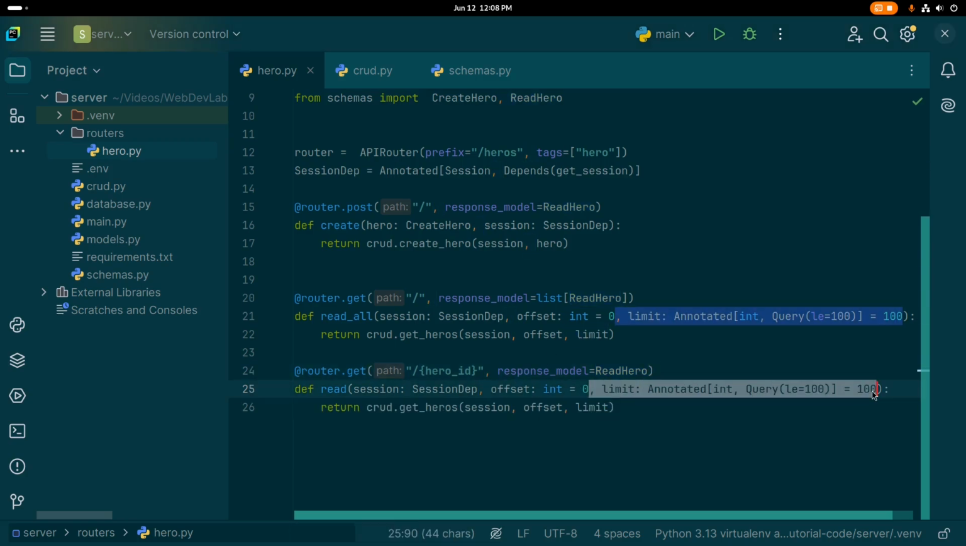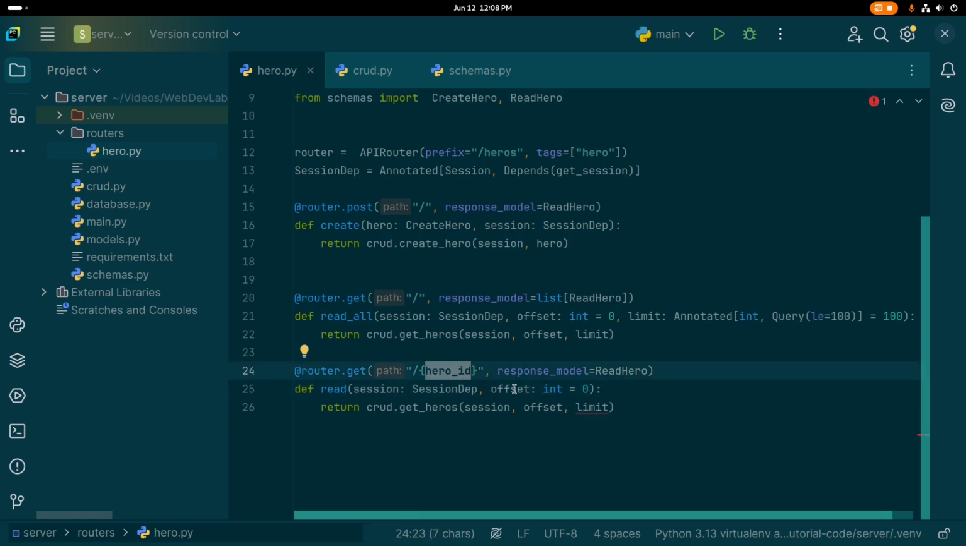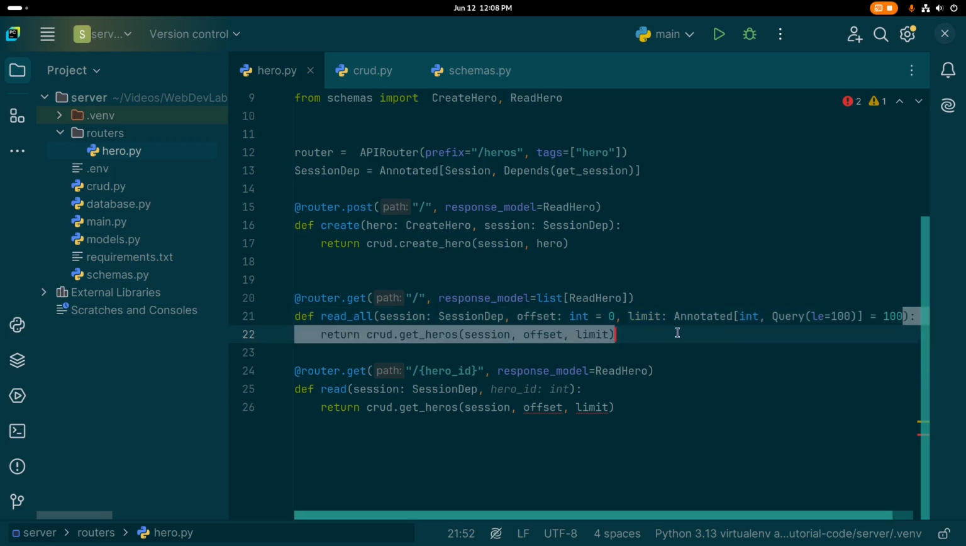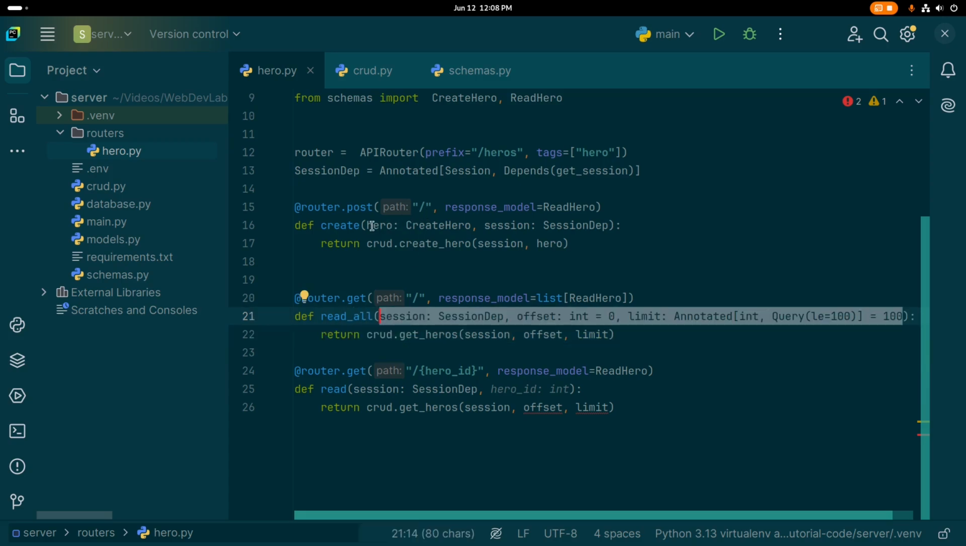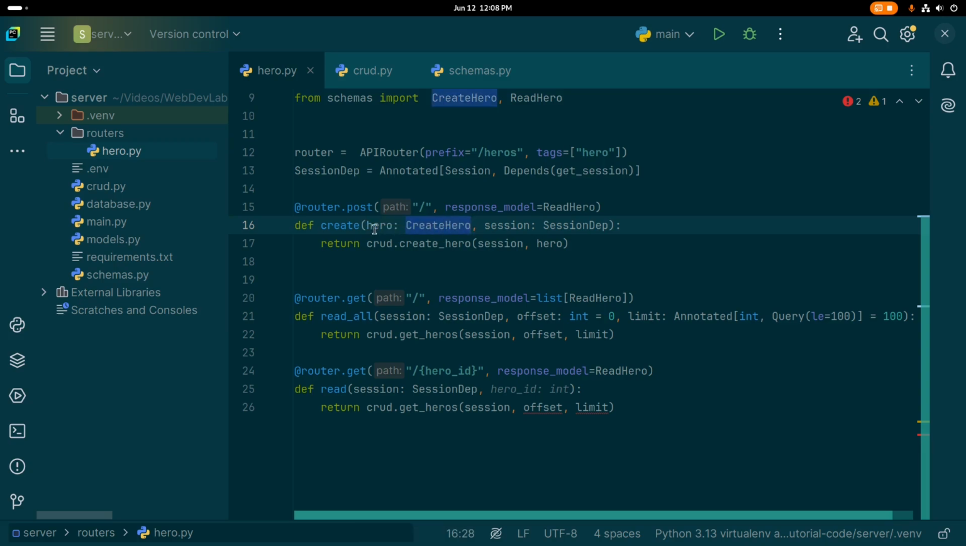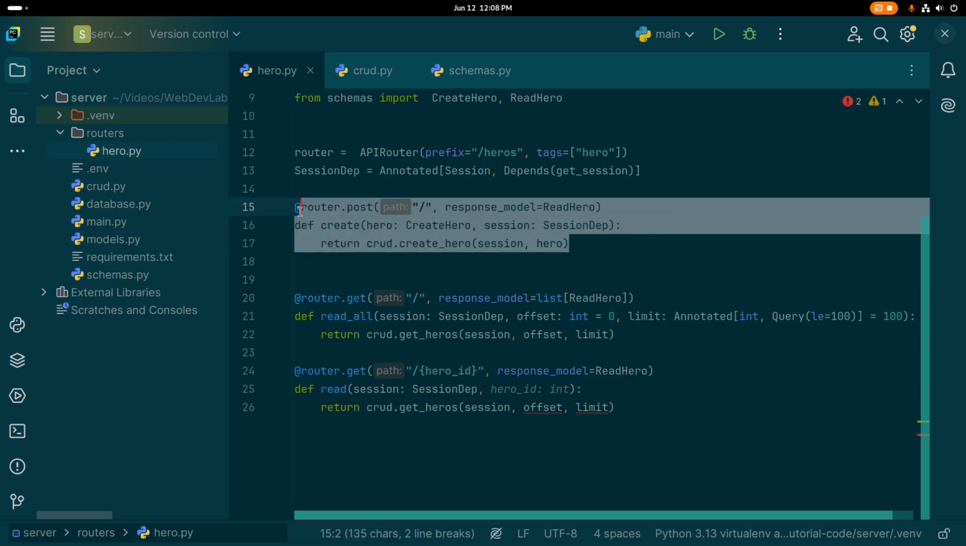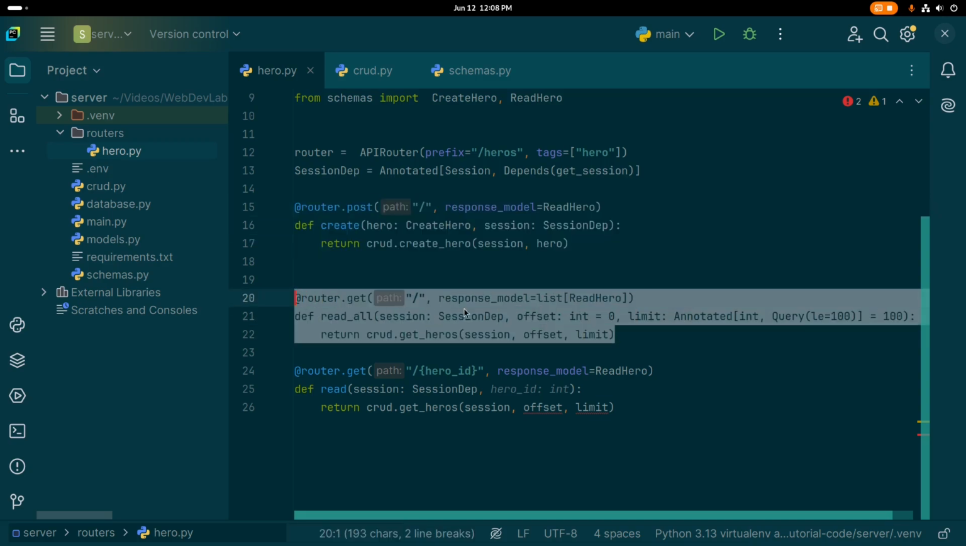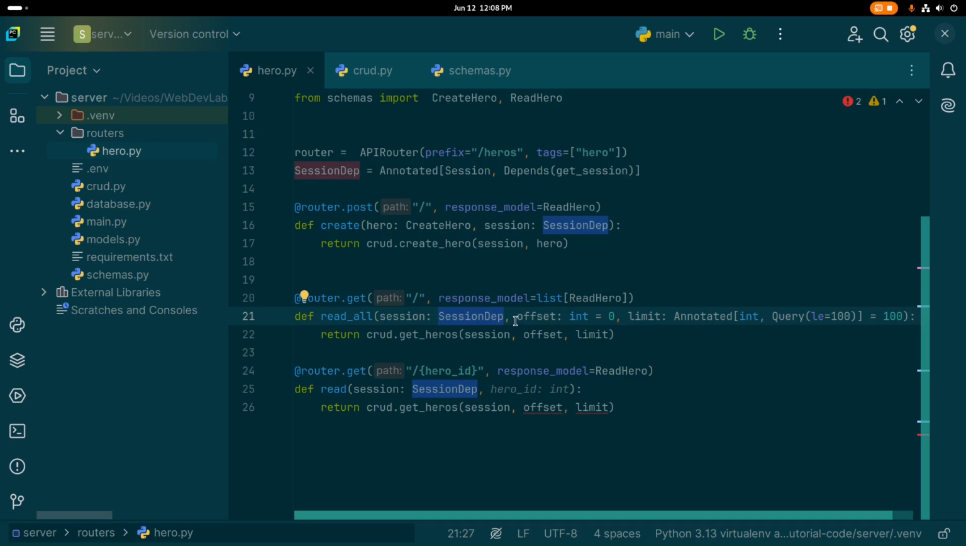Therefore, I'm just getting rid of this list, and for this we don't need this offset or limit. Let me get rid of this limit, and in place of offset, we are going to set hero ID. This is type of integer, and this is a path parameter, not a query parameter or body. So above here, this is actually a query parameter, and in here this is actually a body parameter. So we are getting everything in the request body to create a hero, and here to get all the heroes we are actually getting query parameters.